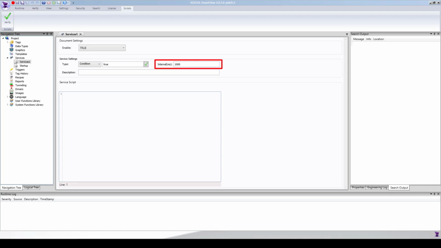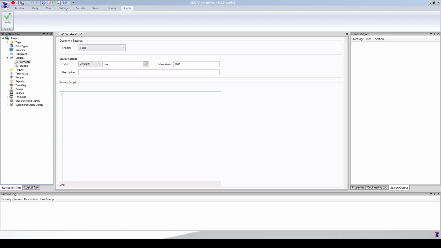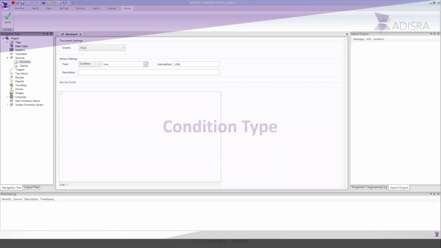Interval defines the time interval at which the script execution should occur. The time value is specified in milliseconds. For example, 1000 would be 1 second, 10,000 would be 10 seconds. There is no minimum and maximum time limit. Description defines the document description. Use the service script area to enter the script to be executed according to the type of execution. Now, let's get to know each type of execution of the services document.